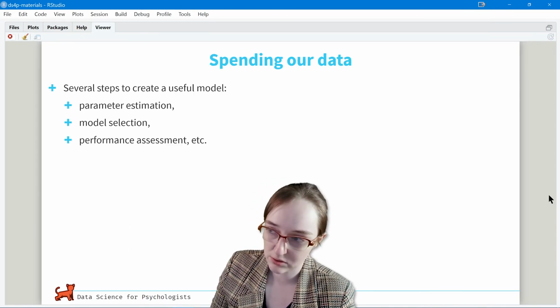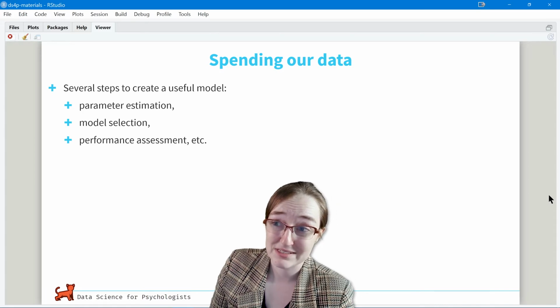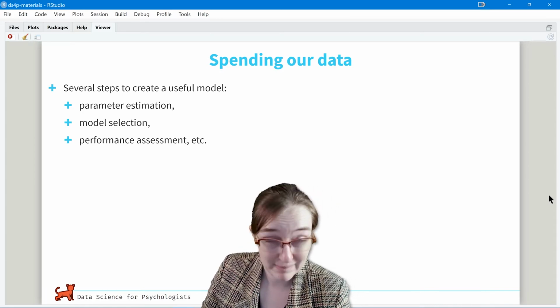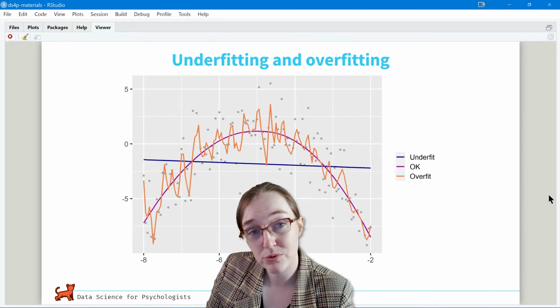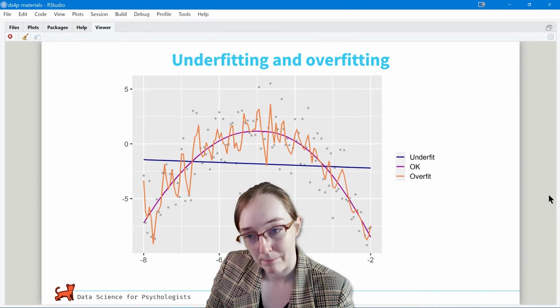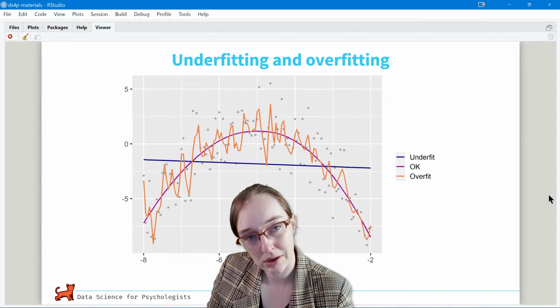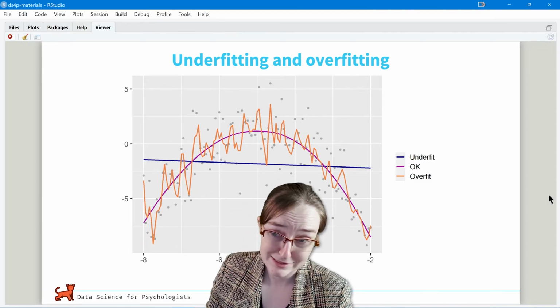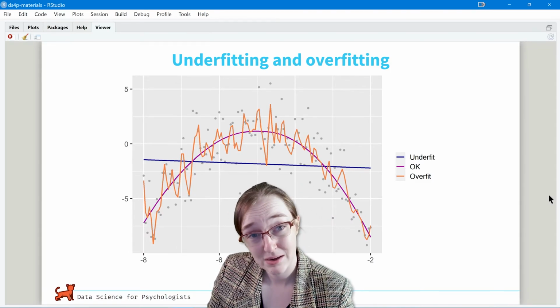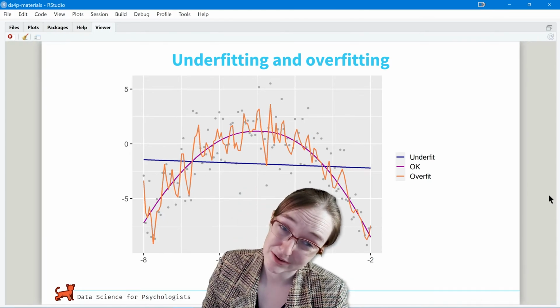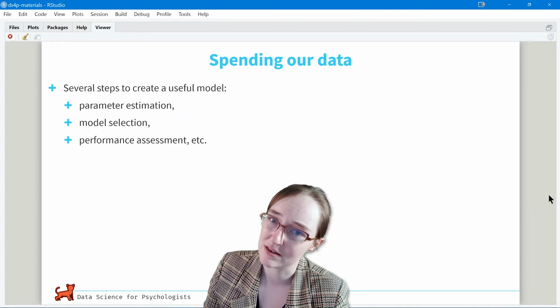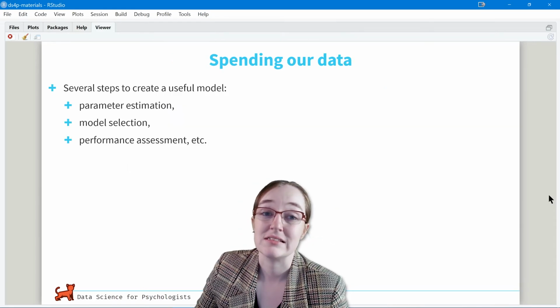Okay, so there are several steps in order to make a useful model. And I know I've kind of hand waved my way through those steps here, kind of on what our values are, because I judged that, well, the underfitted line, not great. The overfitted line, also not great. And so we got a Goldilocks line in the middle. But that is a judgment.